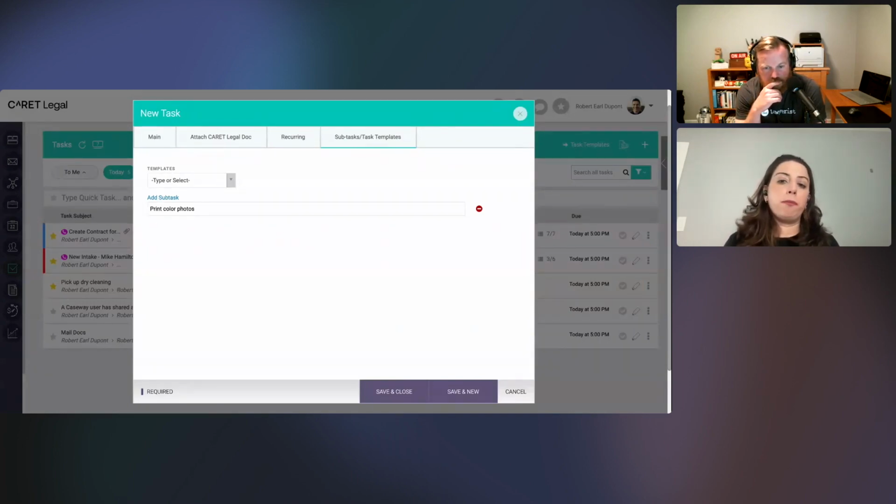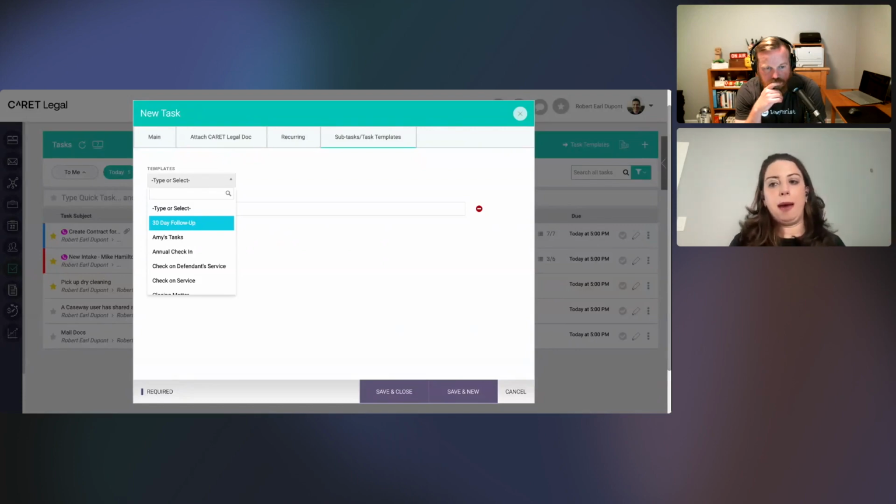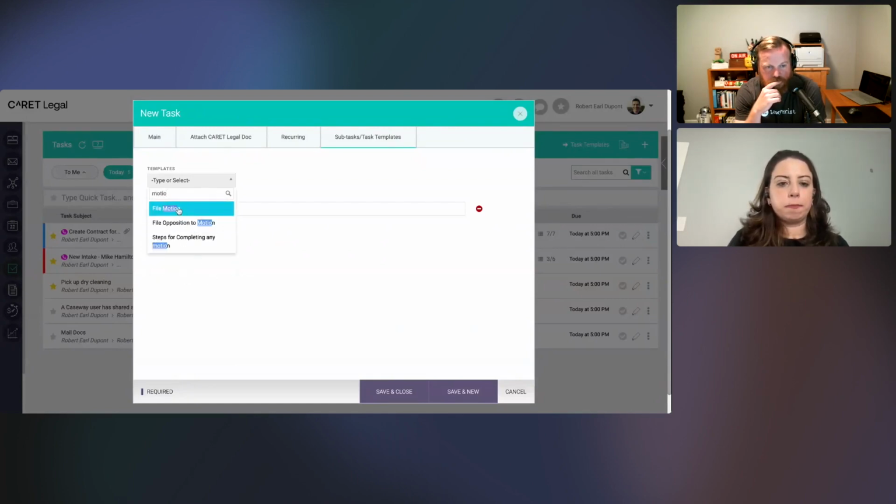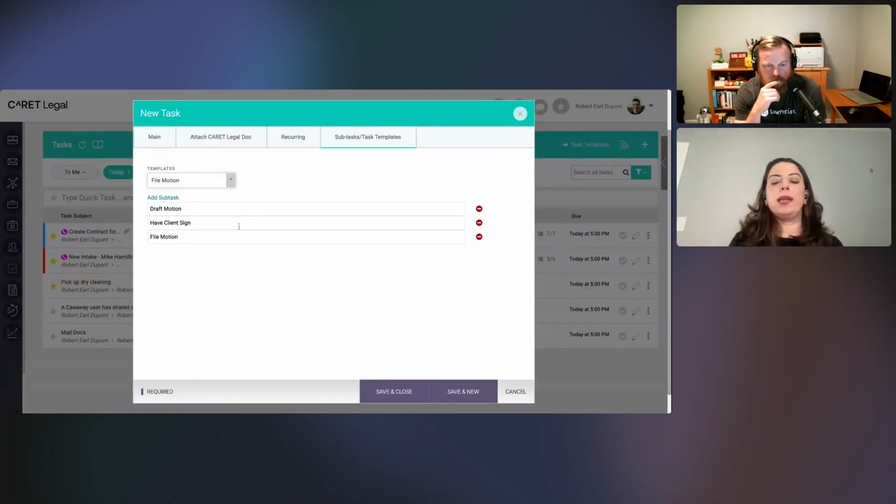You could create task templates where you will tell the system, here are all the things that have to happen relative to this larger task. So here, if I'm doing something like motion, I know I always have to do these 3 things when I'm filing a motion or preparing a motion. And I want to make sure that these are all equally acknowledged.